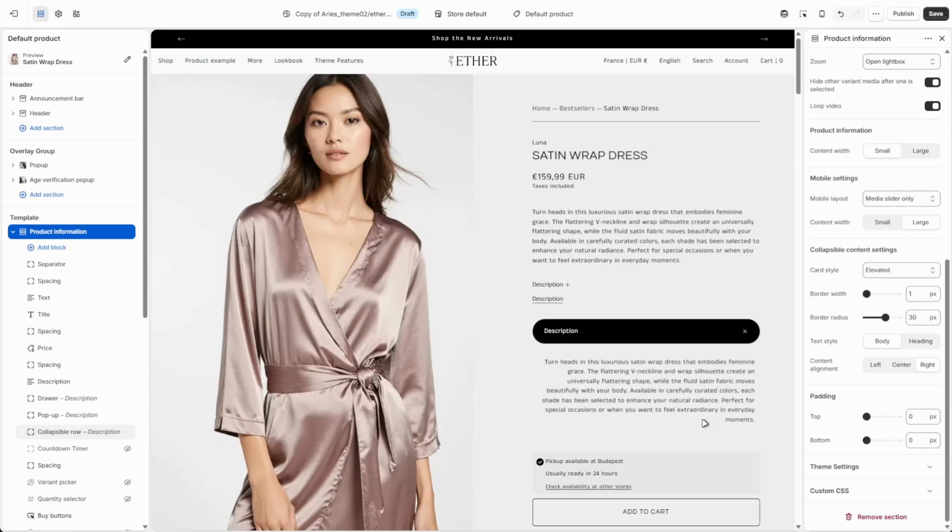So that's 4 ways to display your product description in Aries Shopify theme: description, drawer, pop-up, and collapsible row blocks.